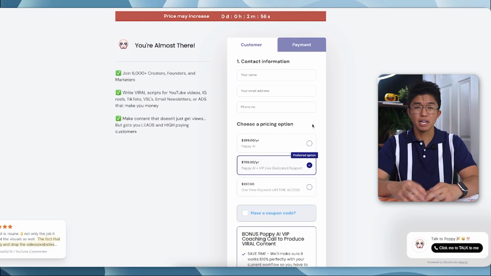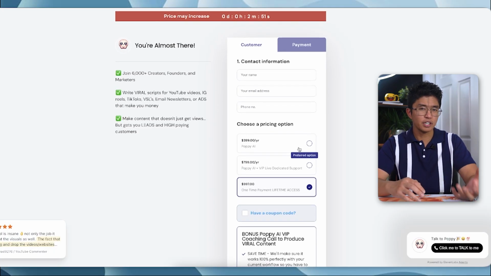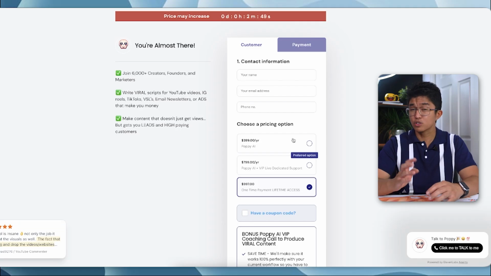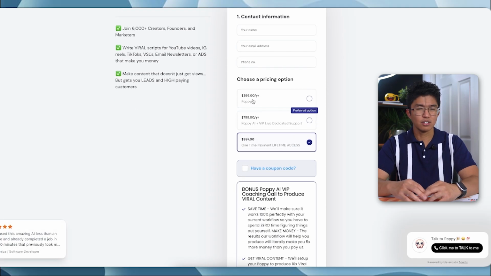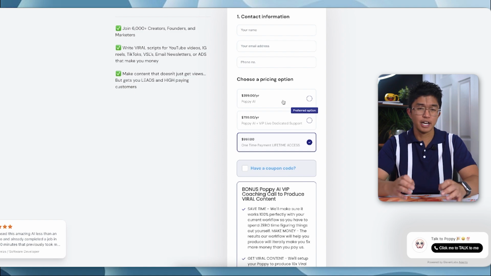Before Poppy, I was paying around $50 to $150 per script for freelancers. Now at about $30 a month, I'm able to generate over 20 scripts per month, which breaks down to less than like $2 a script. And the quality is consistent because it's trained in my style.